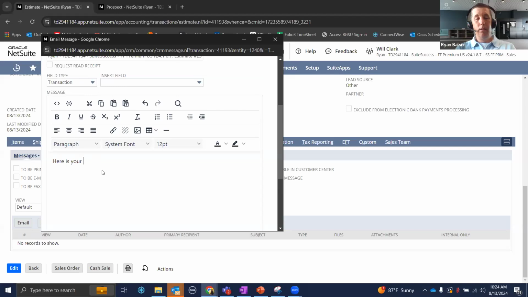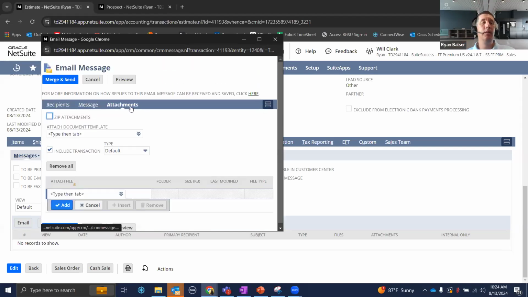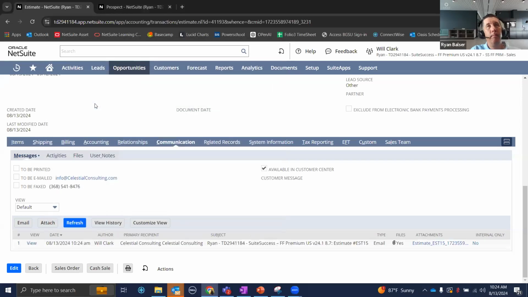So here is your estimate for the iPads, right? And then I also have the ability to attach the transaction itself, right? How do I want to attach it? Do I want to attach it inline in the email? Do I want to do it HTML? Maybe I want to do it as an attachment as a PDF. So I'm going to go ahead and hit merge and send, and two things are going to happen. First, this email is going to get sent to that prospect that we were talking to and it's going to contain the estimate. It's also going to get logged here on the estimate record itself, right?